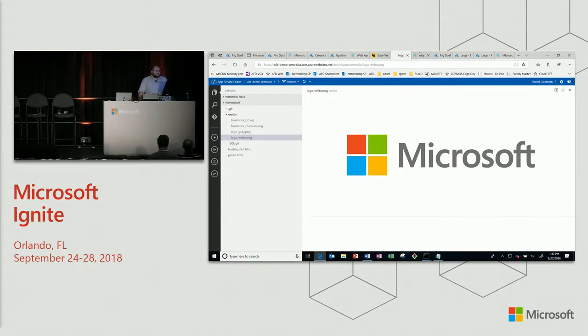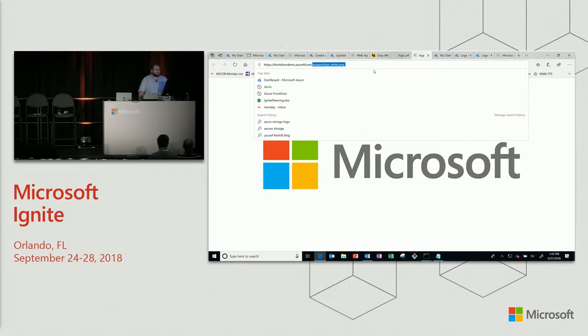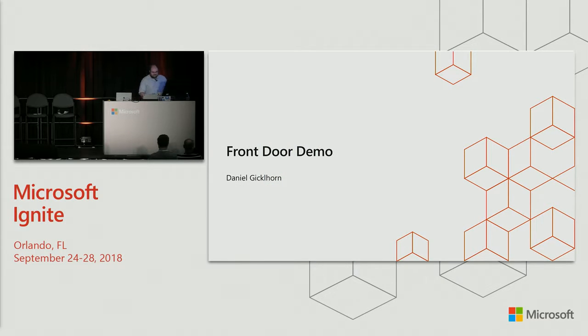I'm not going to get into URL rewrites, but it also supports URL rewrites. For example, if you have something in the media folder, you can have our service rewrite the path so that you can map Front Door onto whatever your origin structure or backend structure you have today. So with that, since we're low on time, I'm going to switch back to the deck.